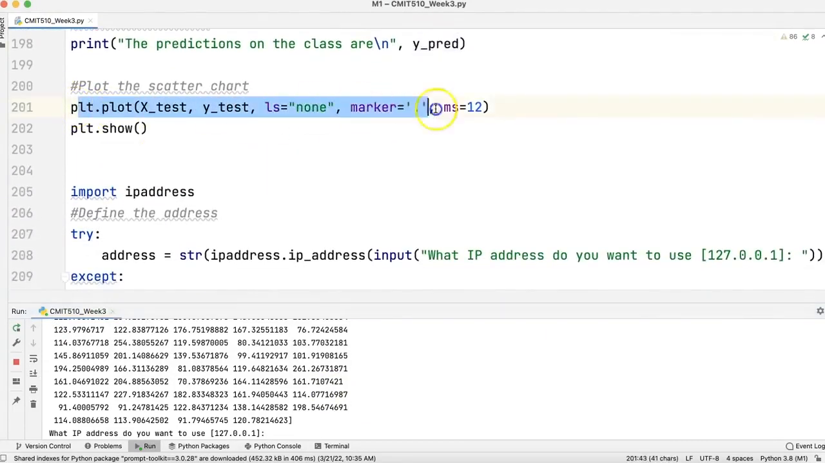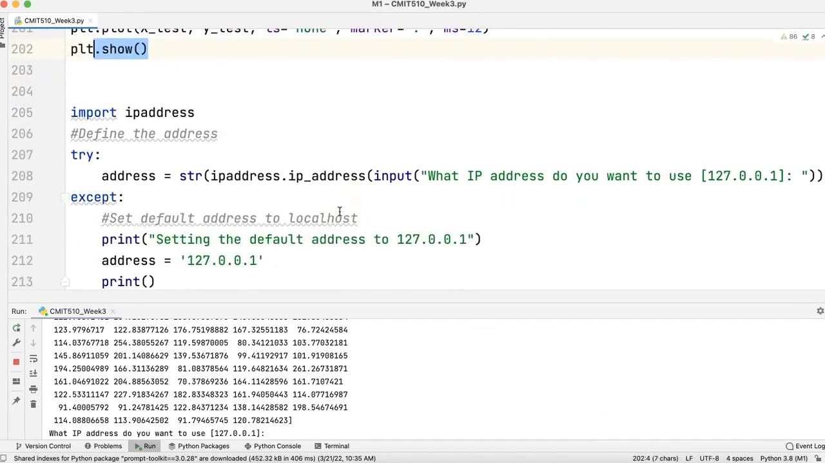This is what does the scatter plot. Line size, the markers, we put the dots, and the marker size is 12 for the font. We showed it. You saw that, right? Well, before. I'm not going to rerun it.